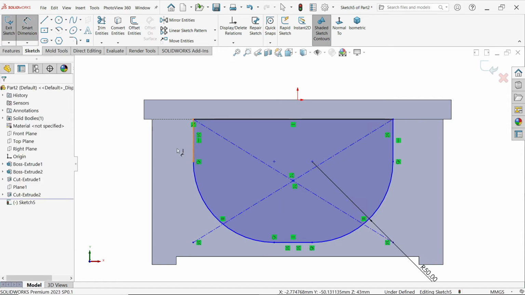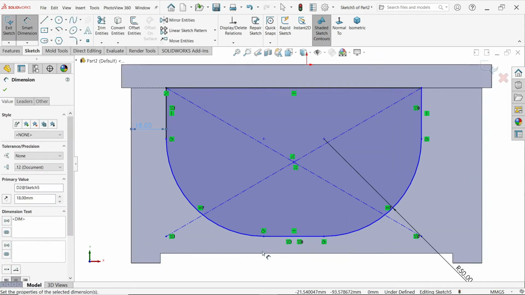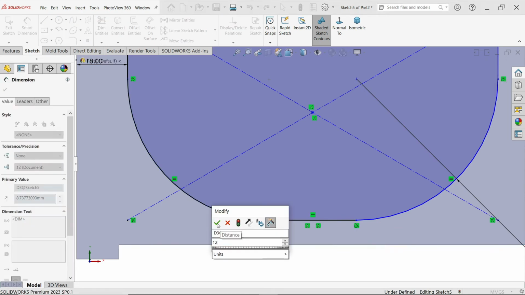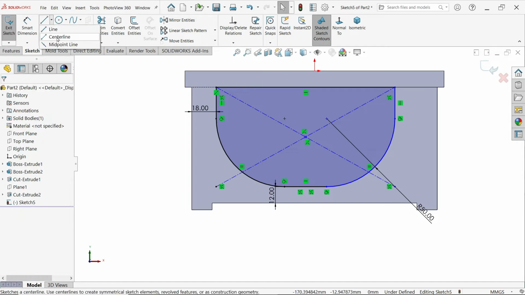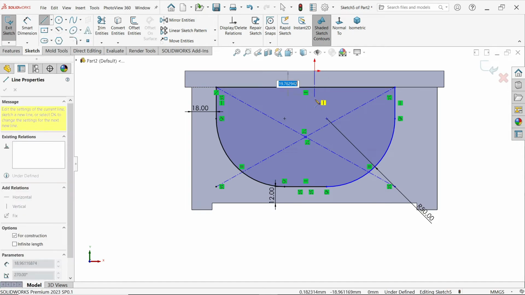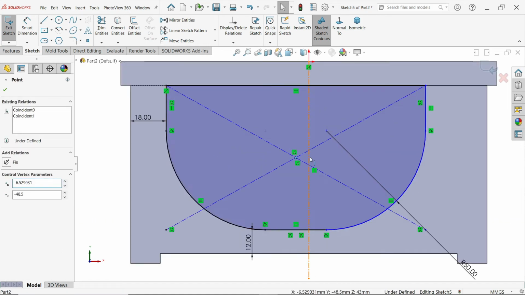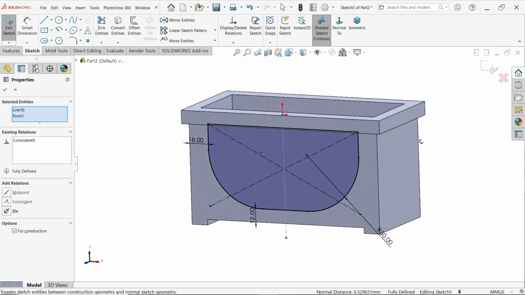Smart dimension, 18mm, and from the bottom edge it's 12mm. See, it seems fully defined. One more thing I have to add. Now select this point, hold the Shift key and select this line, coincident relation. See, this is a fully defined sketch.